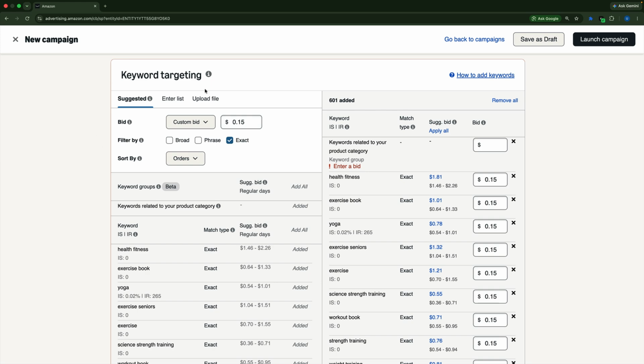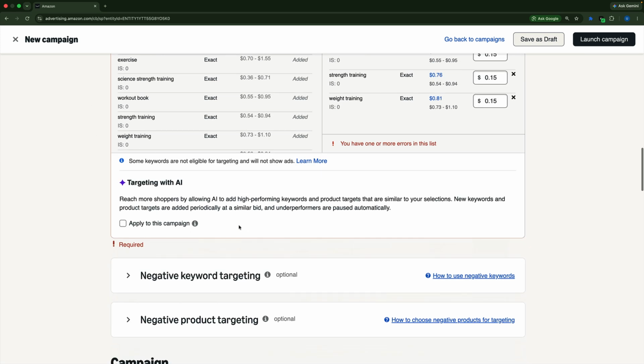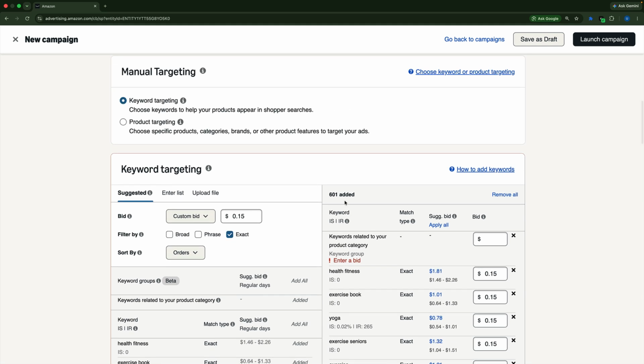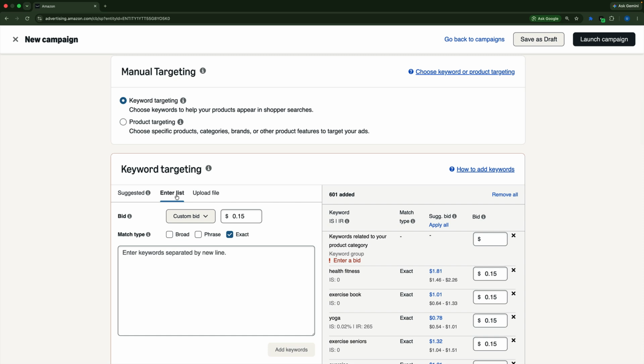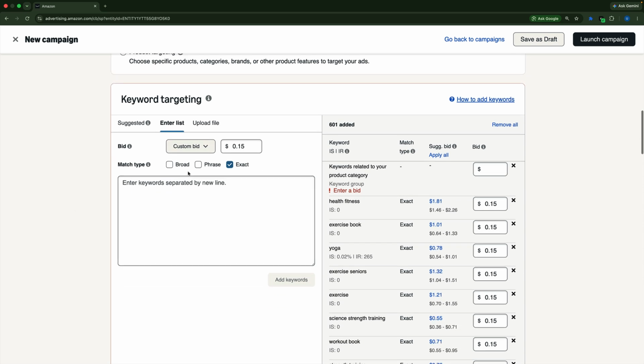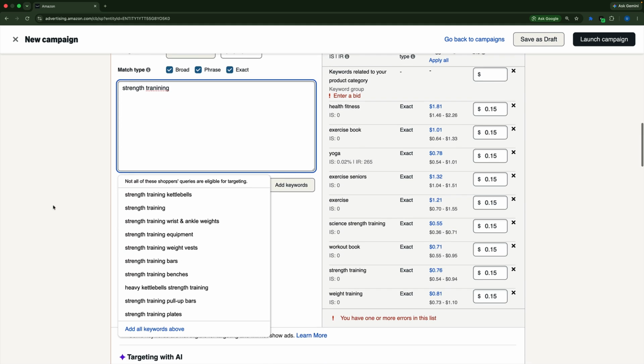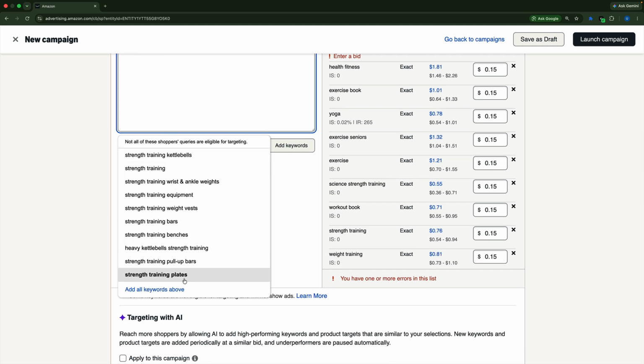So this is just Amazon's search keywords, recommended keywords for you. So right now you can see I've already got 601 keywords added. Then I can also use enter list. Based on my book being about strength training, I can type strength, and then I can type training. And you can see Amazon also suggests some keywords, but it depends on you.